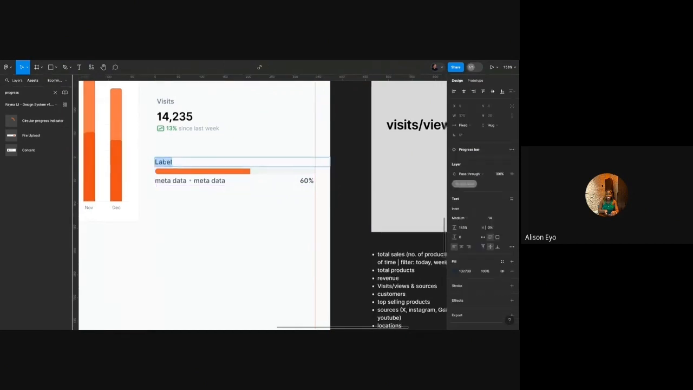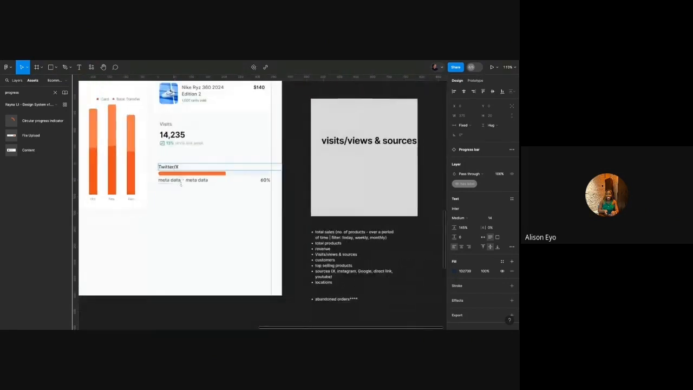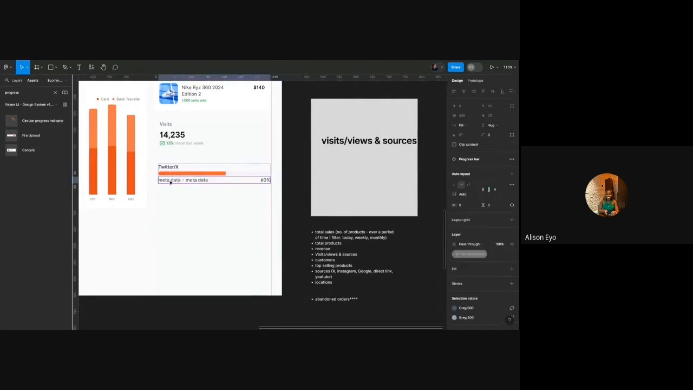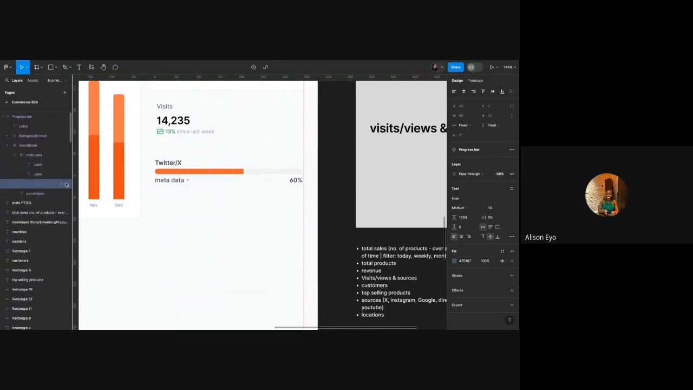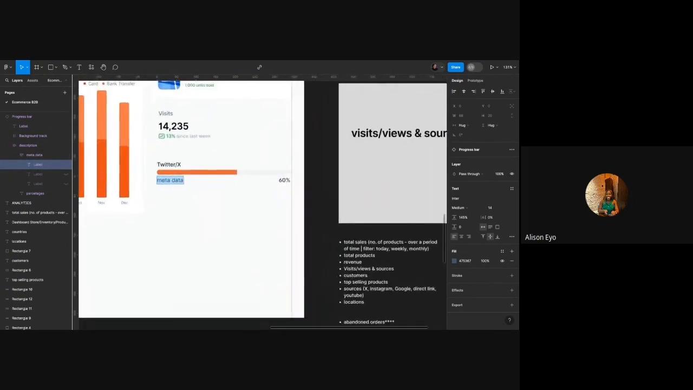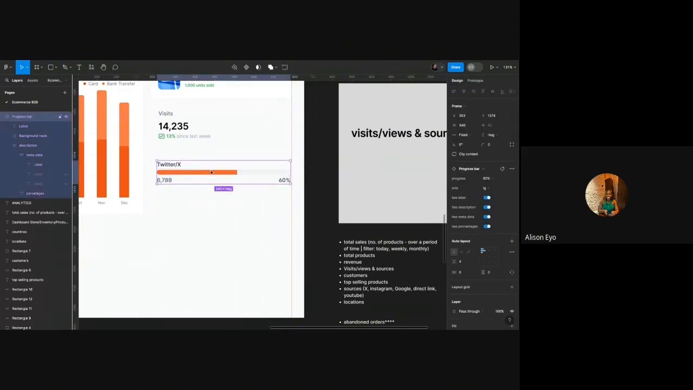The label will be the name of the source. In this case, let's use Twitter or X. The next thing would be, I want to replace metadata with the actual amount of visits that came from this source. Where's the layers of this thing? I only need one label, which I would say is, let's say 60%. If the math is not matching, 6, 7, 8, 9. And then that makes 60% of the whole thing, yeah?